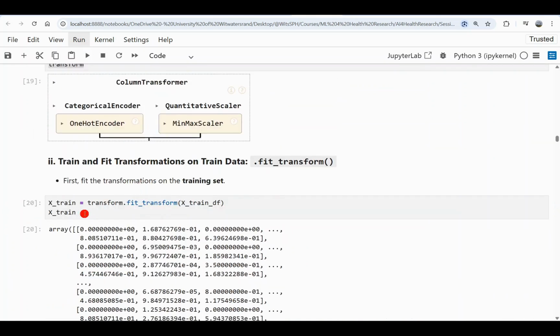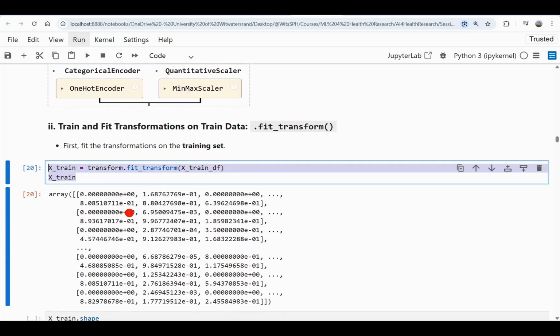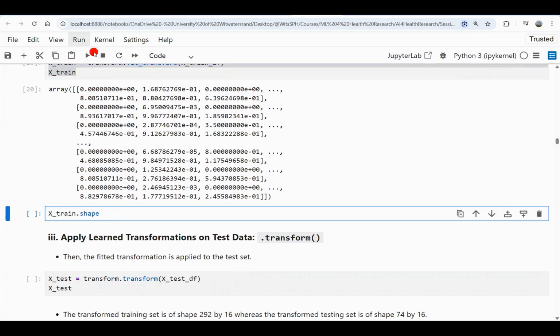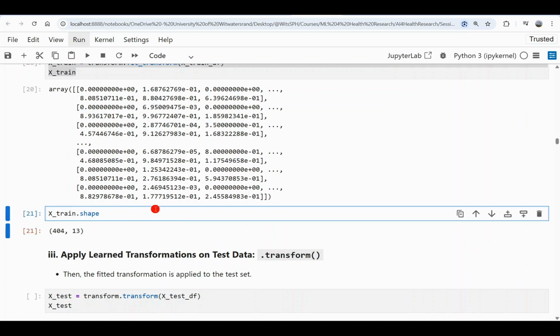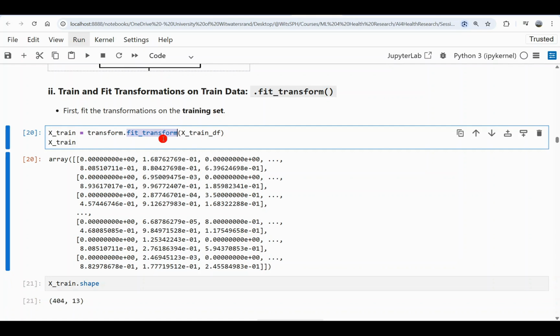Now the transformation is done. The qualitative variable, which is chas, is already numerically coded, and all the other quantitative variables are normalized into a value between 0 and 1. If we consider the shape of the transformed data, it is 404 observations and 13 input features for the training data. Once we transform the training data, next we need to transform the test data.